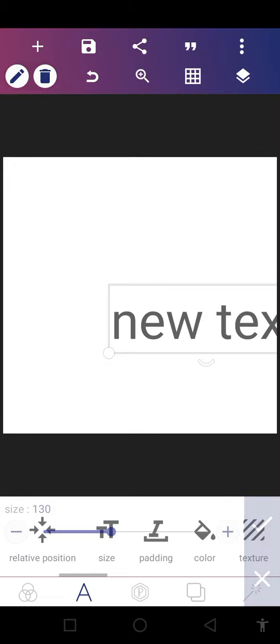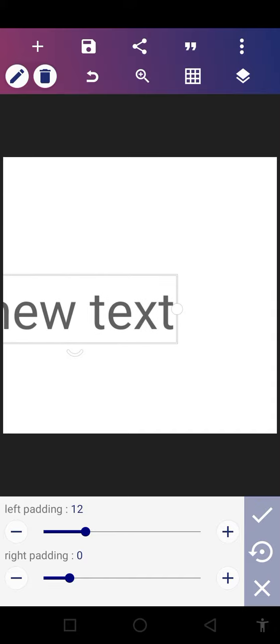All right. What of this T? This T tells you about the size of the text. You can use this T size to increase the size of the text to whatever size you want to use in your design. You use this to take the text either to the left or to the right. You see, called padding.